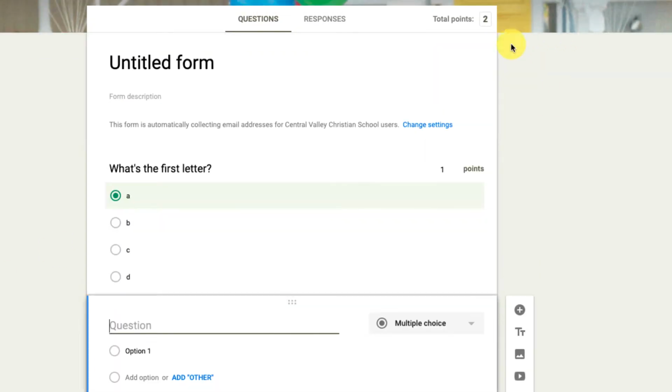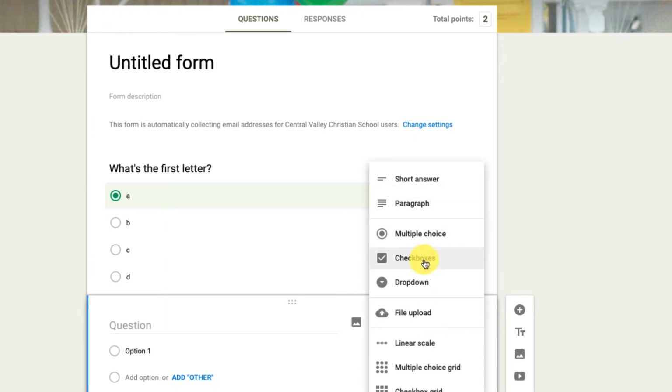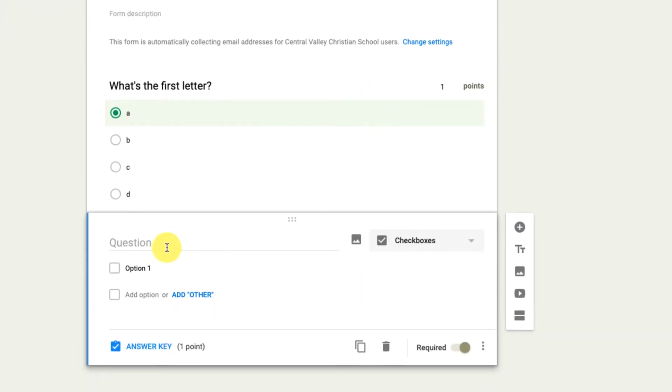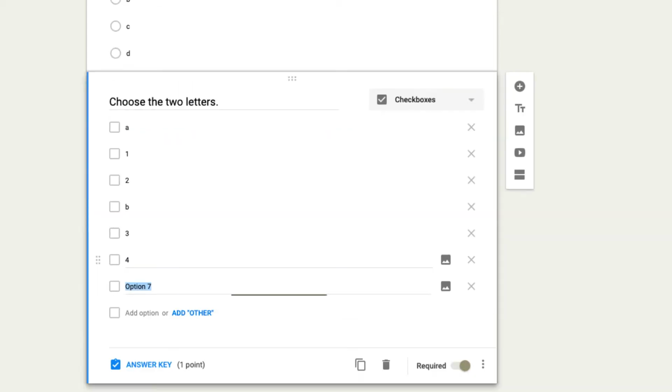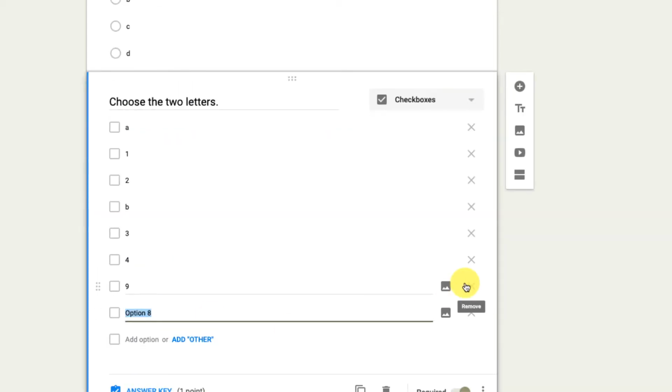I'm going to add another question, and I'm going to make this a checkbox question. And which of the two, actually let's change that. Choose the 2 letters. And we'll go A, 1, 2, B, 3, 4, 9, 10.